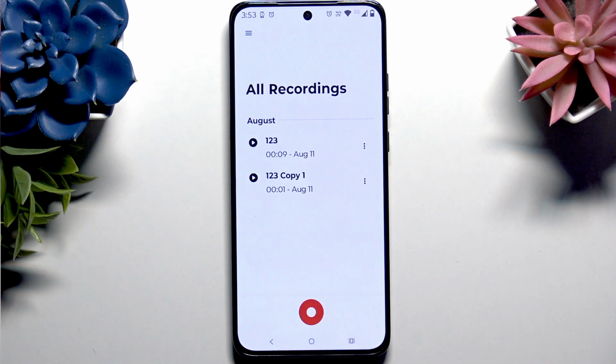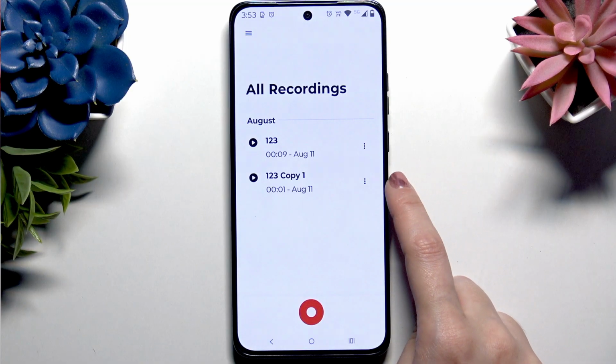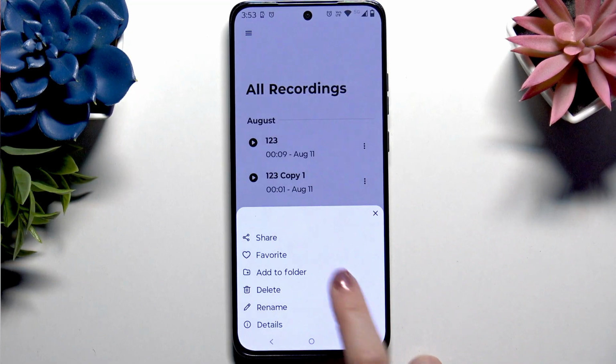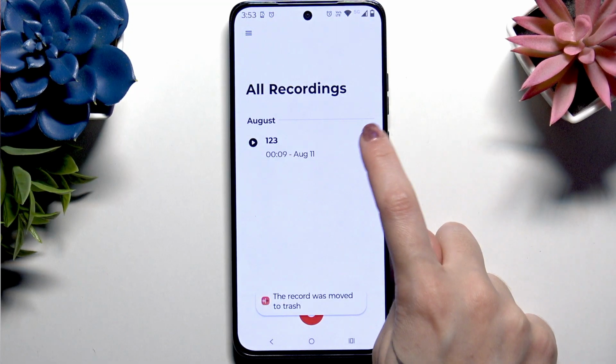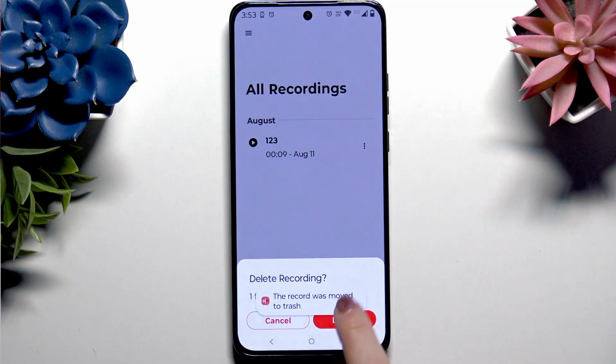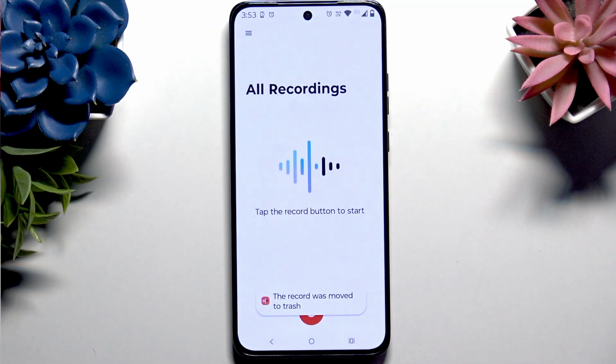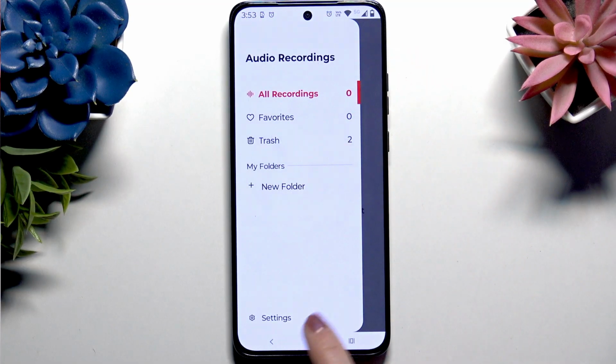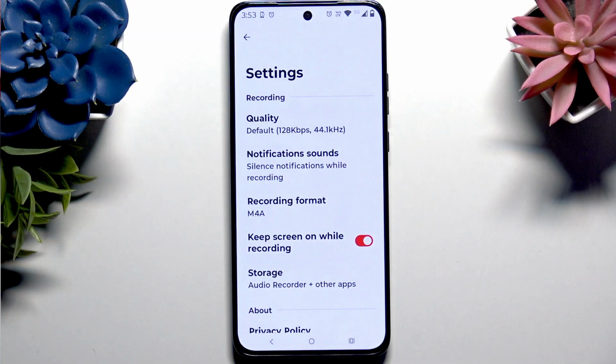Now, to manage any recording from here, you can also tap on those 3 dots on the right actually, and manage those options. Last but not least, if you want to, you can click on those 3 lines at the top left corner to check out all of those, including settings.